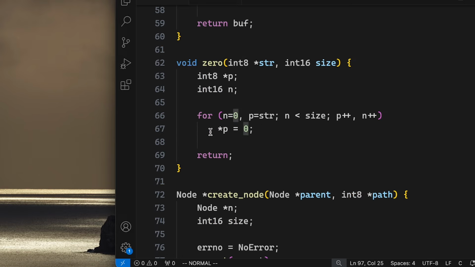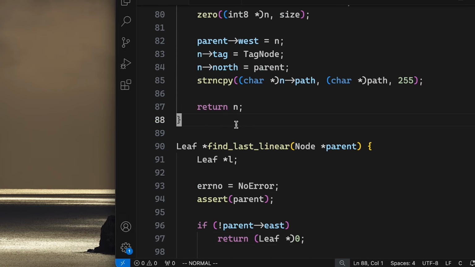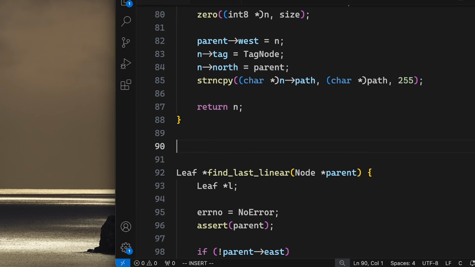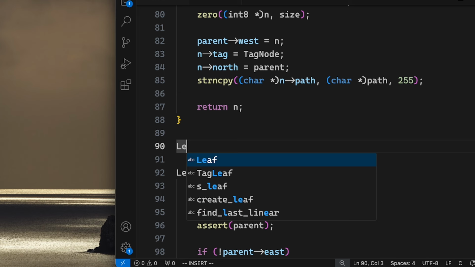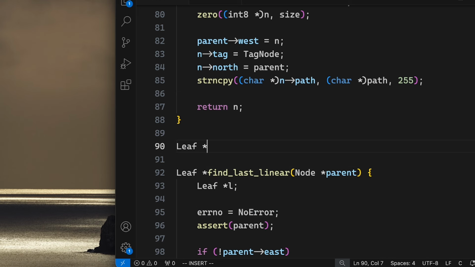So let's put it, doesn't matter actually, let's put it right here. And what are we going to return? Well, we are going to return a leaf, because that is what we are looking for, right? We have nodes connecting the stuff together, and we have leaves which contain one value. So we'll return a leaf, and we'll call this lookup with a suffix of linear, because this is the slow linear version. And all we need to provide is a string, so it's an int8 pointer towards an array, and we will call this our key, like so.